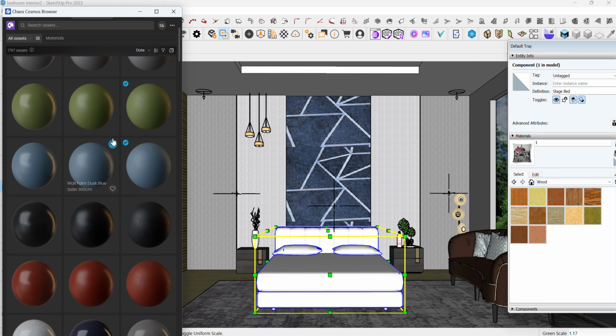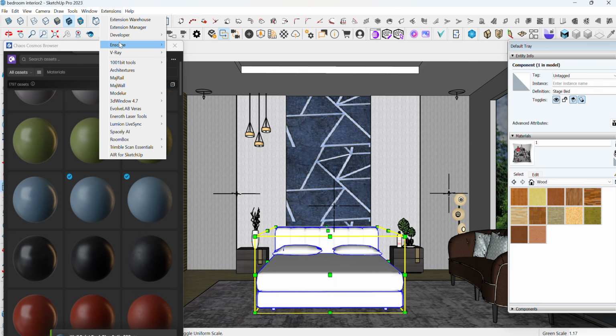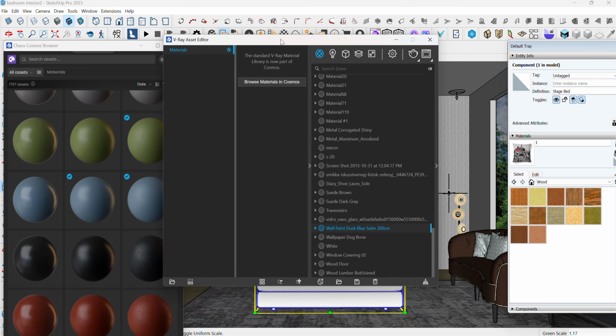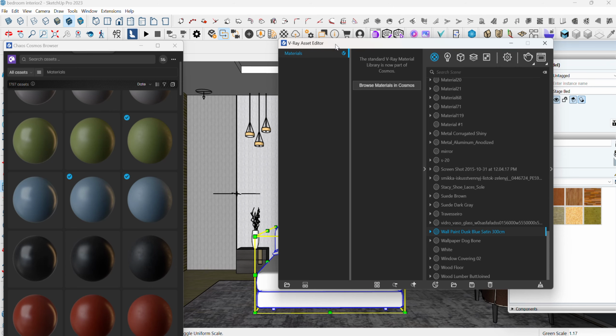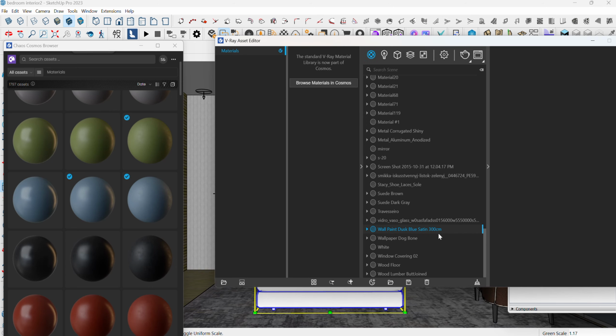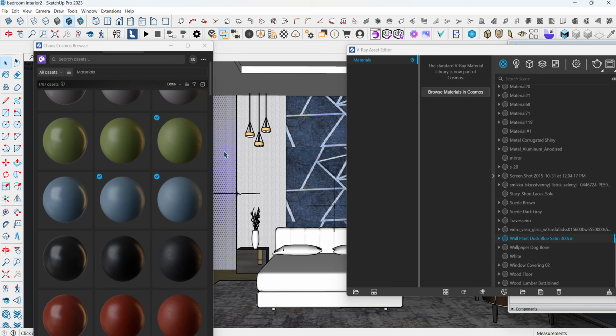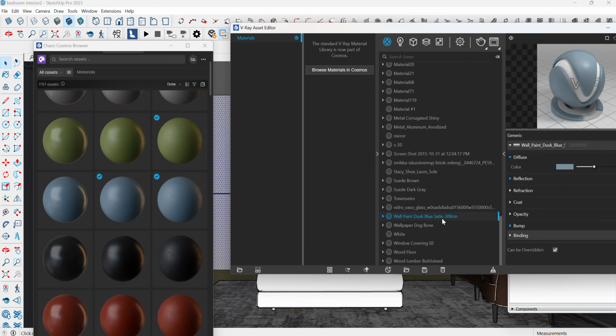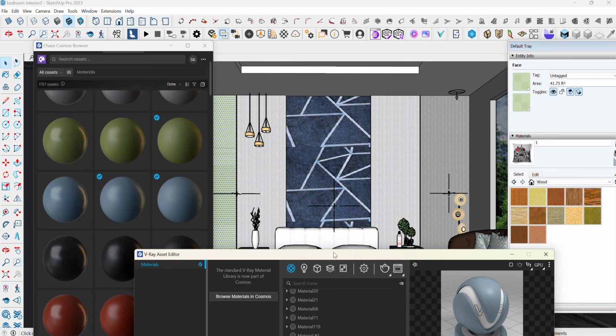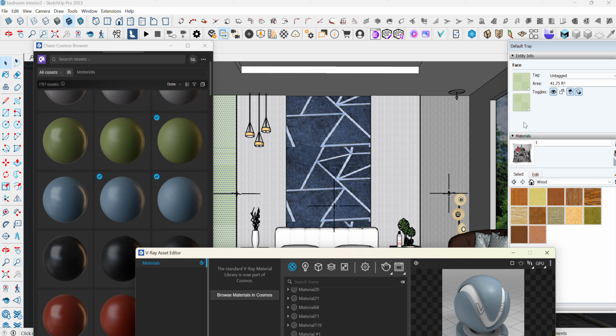This is wall paint, so I want wall paint as well. Once you import it, it will come to the V-Ray settings. Here you can see wall paint. Now what we have to do: the area where you want to apply the material, you have to select that area. Suppose I have selected this, right click and give apply to selection. Once you do it for both sides, it will automatically get reflected. Then I'll apply it for both sides.